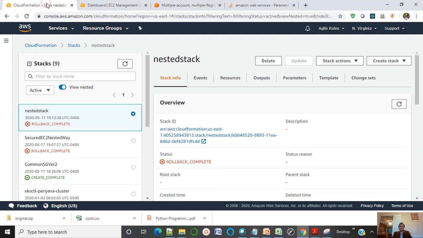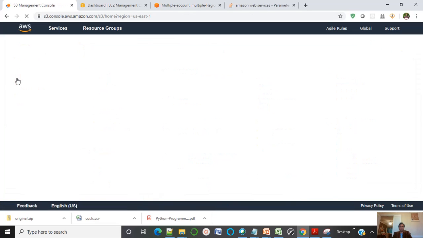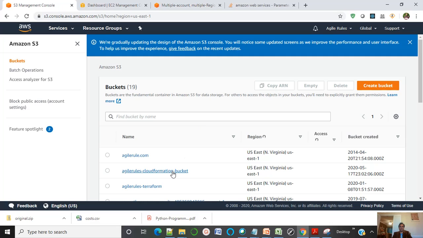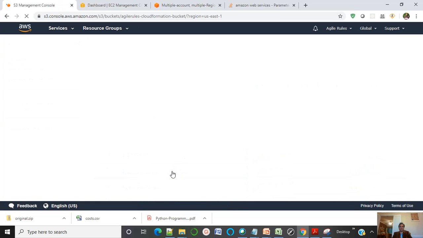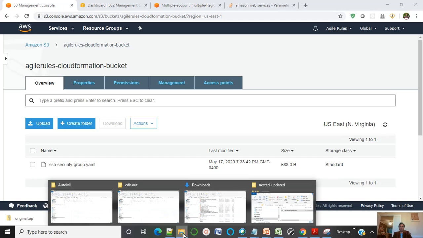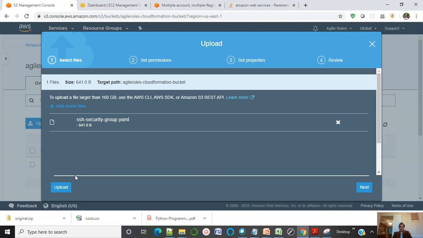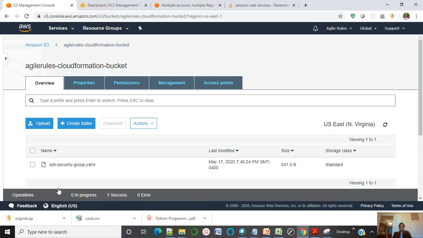For the demo, first I want to show you guys the S3 bucket. You need to have your S3 bucket. So I have my CloudFormation bucket, right? I'm going to put this file, so I'll be referring to this thing. Okay, so I'm going to upload. This file has been uploaded, and this file has one of the security ingress rules.